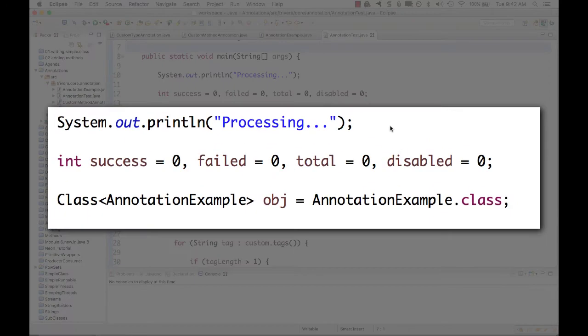First, let's just set up some defaults. We're going to put a couple integers in place. We're going to look at how many annotations we successfully processed, how many annotations failed processing, the total number of annotations we processed, and how many annotations were disabled.